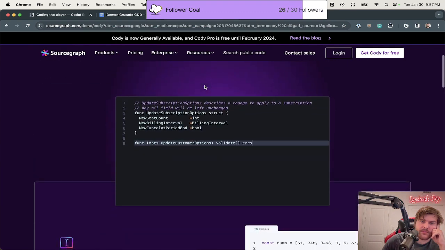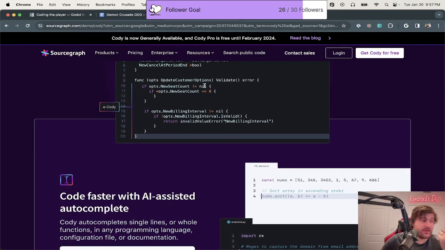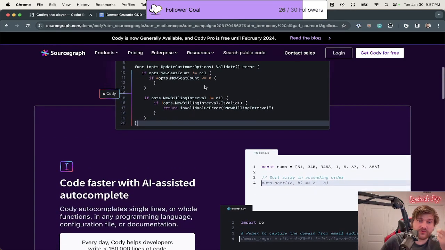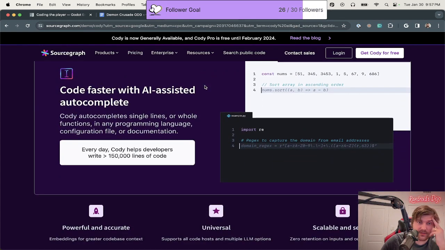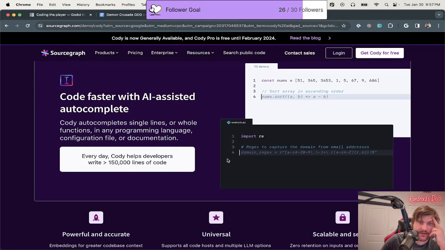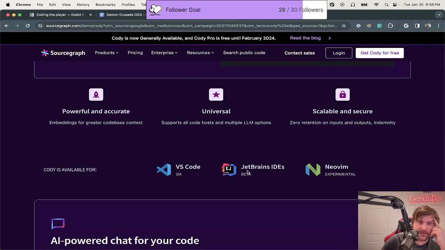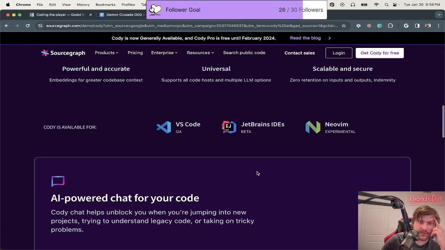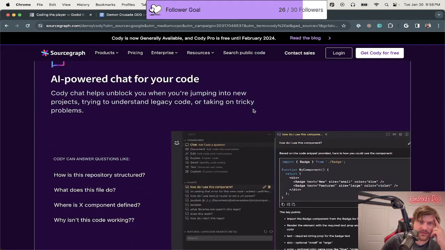I wonder if... so I usually use JetBrains IDEs, and I've used their code assist, which is really good, actually. CodeGPT, Copilot is good. Code fast with AI assist autocomplete. Yeah, I miss Copilot when I'm not in JetBrains. Cool. Cody is available in JetBrains. I wonder what it offers that the others don't.